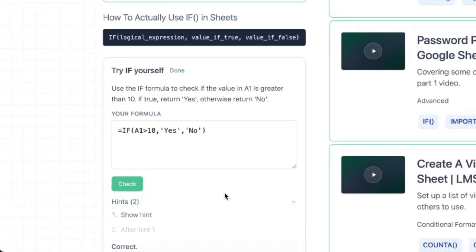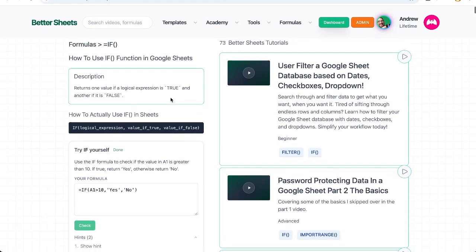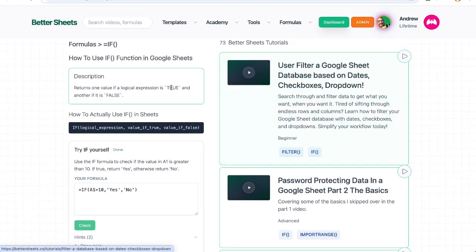And if you need some hints, there are some hints here. So on every formula page, we have the description, we have some tutorials if you're a member, and we have our syntax, and you can try it yourself right here without having to go to a spreadsheet.